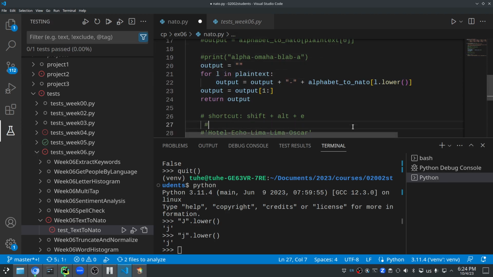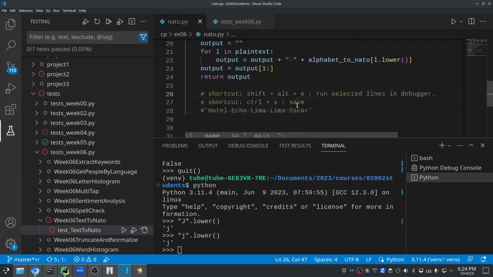Control plus S, save. This is run lines in debugger. Okay, I save it again, and then I go back here to my test, and now I try to run them, and now it does actually work.